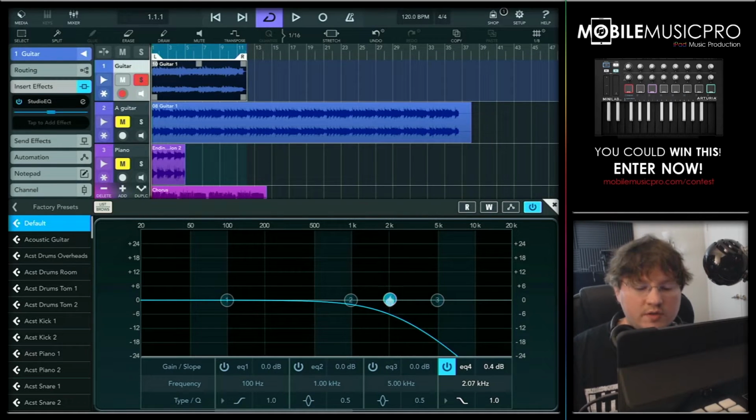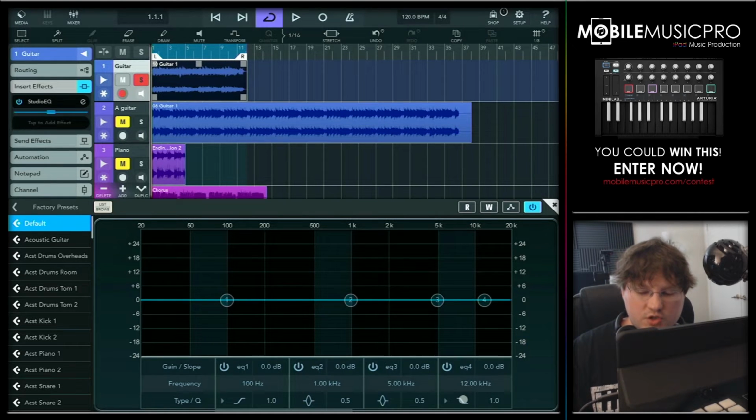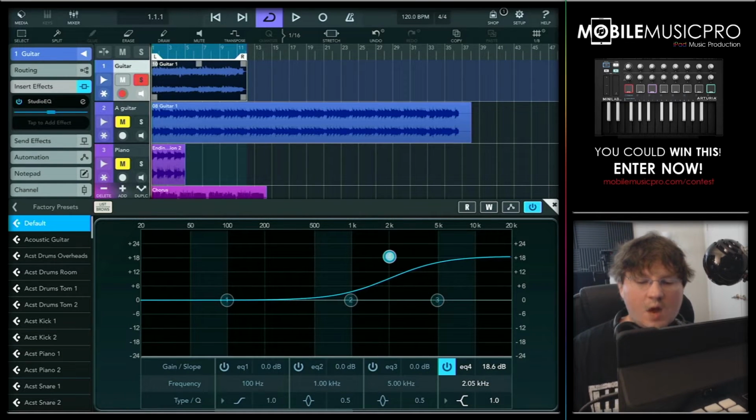So now let's go ahead and do the opposite of that. We'll return to our default, and let's change this now to a shelf filter. And let's tap on our number 4 and drag that up and to the left. Now what we've effectively done is boosted the highs for this track, which again is the opposite of what we just did, which was cut the highs from this track.